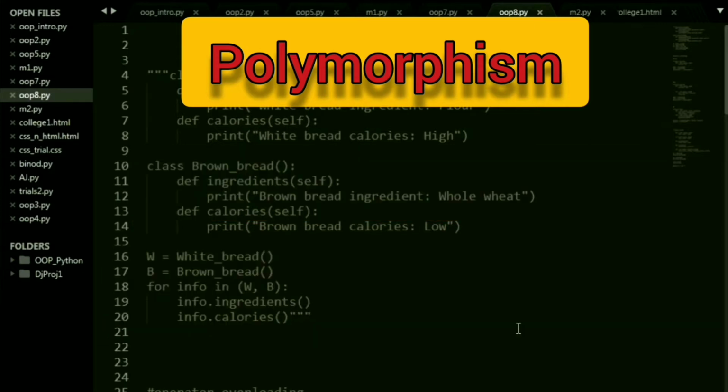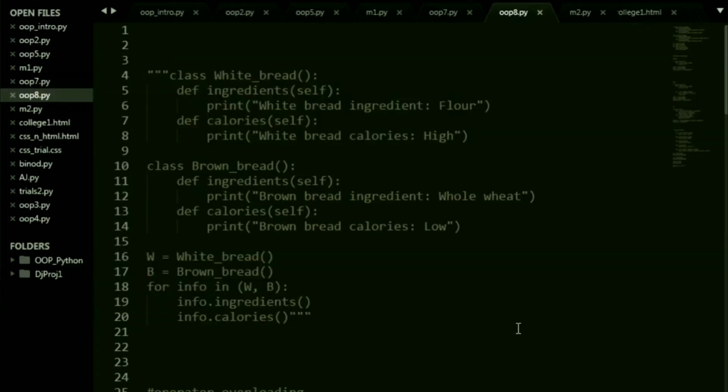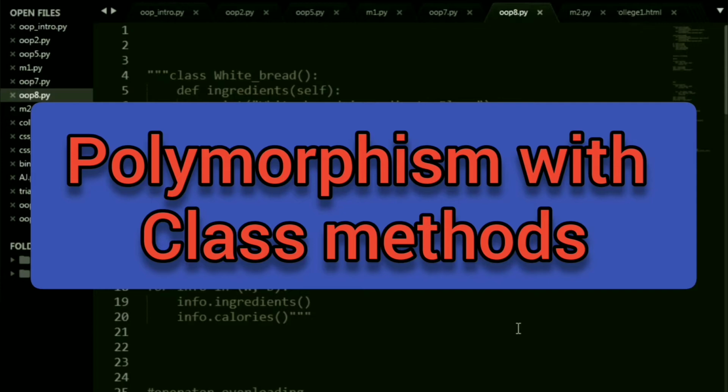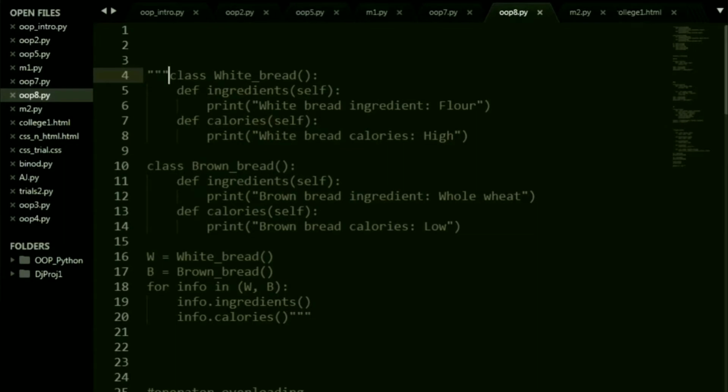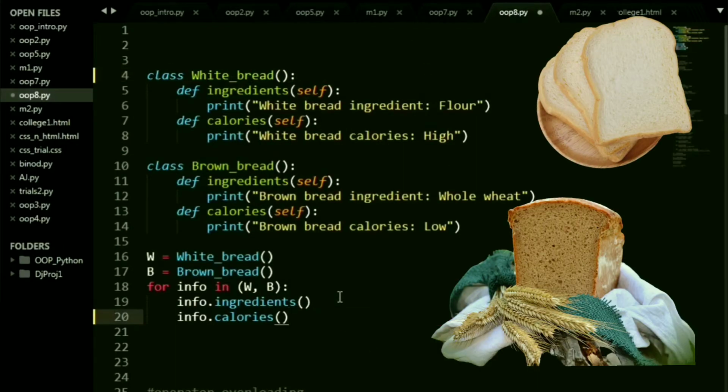Now, what is polymorphism? Polymorphism has been derived from two Greek words. The first one being poly, that means many, and the second one, morphism, that means forms. So many forms, polymorphism. Now let's see how polymorphism works out with a Python class method. Let's say we have two methods that says white bread and brown bread.